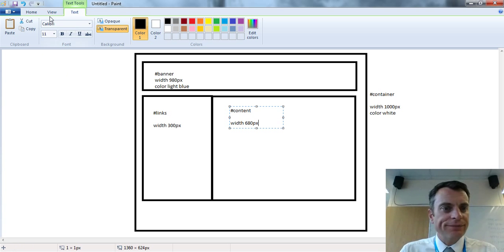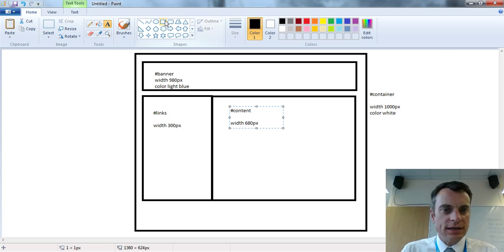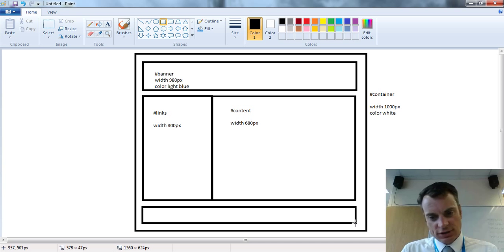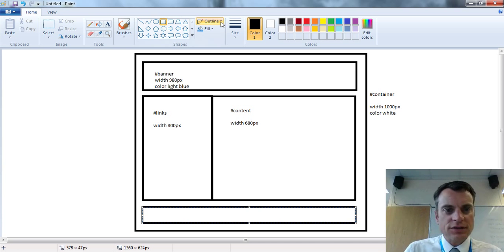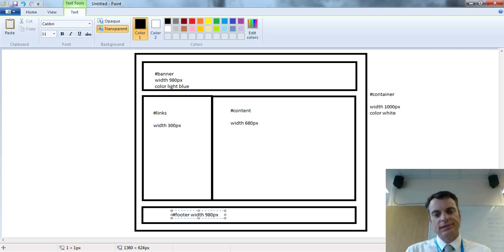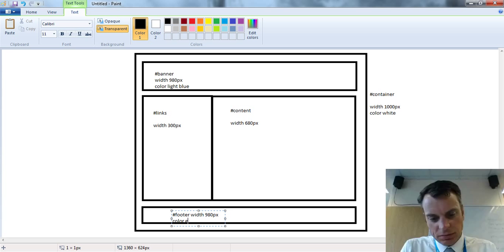Now I've got a gap down here, so I'm going to put a little footer in there. It's going to have, I don't know, my name, copyright Mr. Woods, something like that. So let's put text there. So that's going to be hashtag footer, and that will be the full 980 pixels wide. Colour, probably sort of grey, maybe with white text, I don't know. Okay, there we go. That's it. That's my plan. That's what I'm going to build.